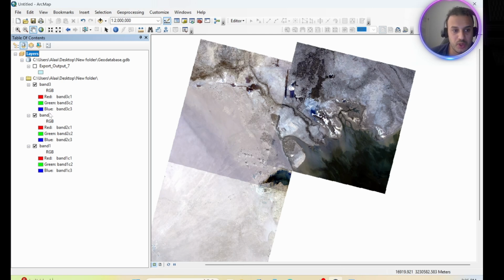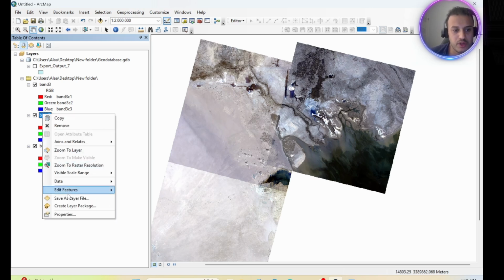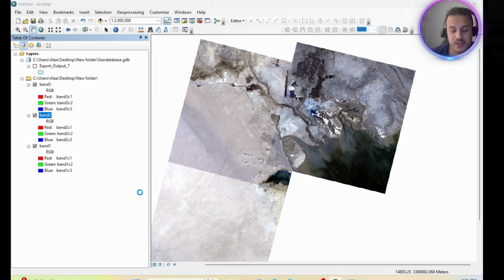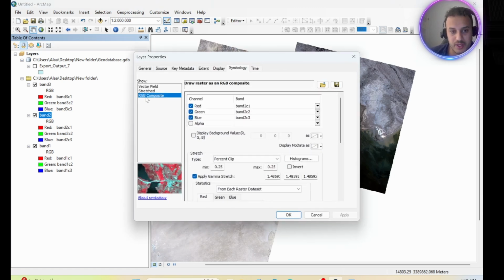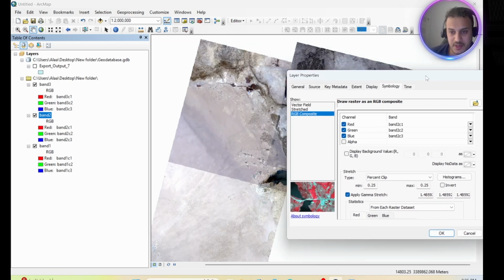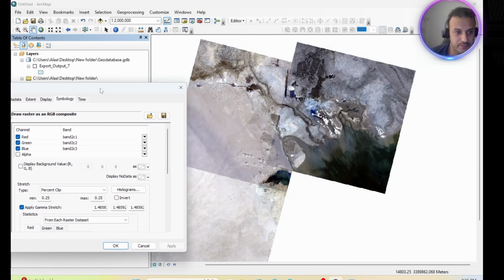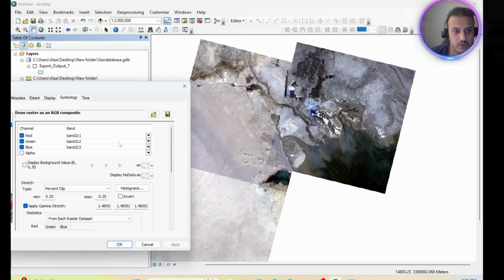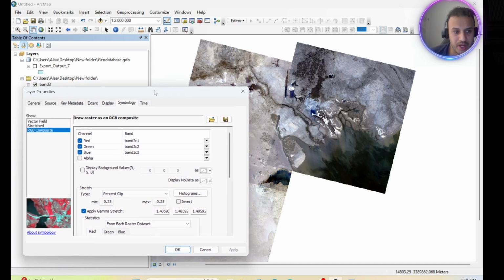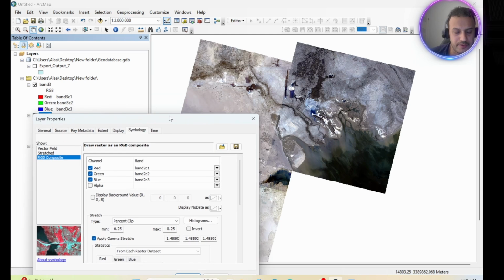Let's go for band number 2. Click on it. Go for properties. From properties, you will have the symbology. You can play with the band. For example, let's keep it this side and this side. So from symbology, we have, again, make it lower. We can do that. We can't.